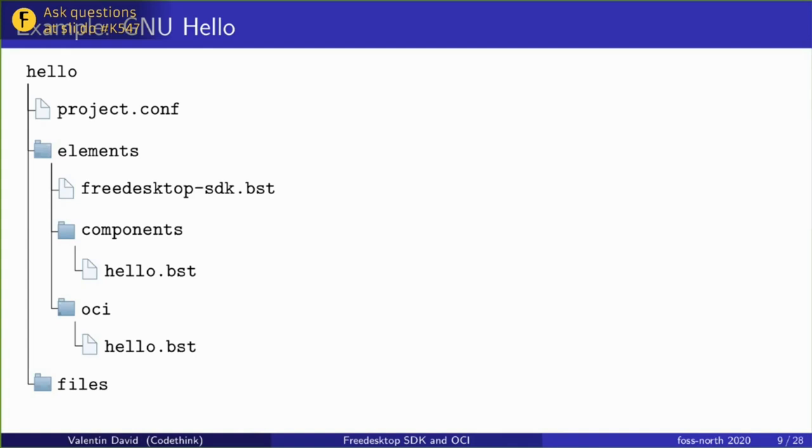and you will see that elements are files that have the BST extension. And eventually you can also have local files, for example, patches and maybe local scripts and things like that you want to import that you don't want to download from somewhere else. In this project, there will be no extra file. There will be only elements.